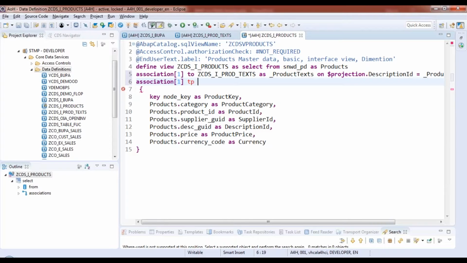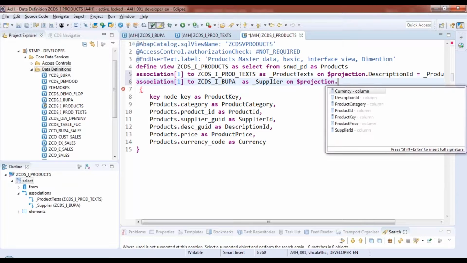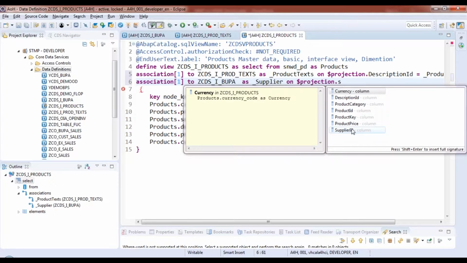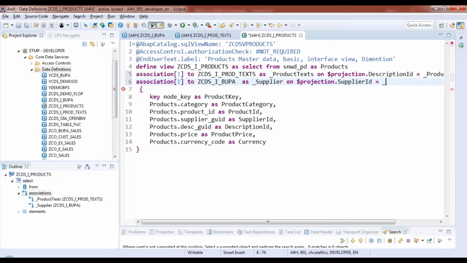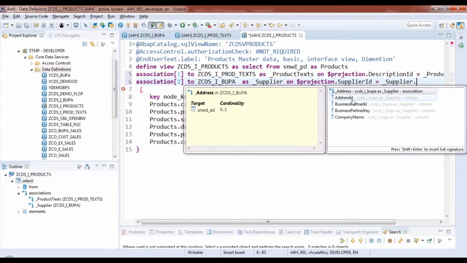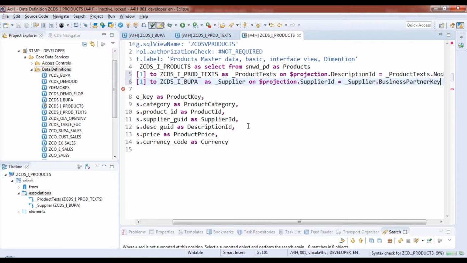and then association once again with my supplier data, who is supplying this product to me. Once again, the CDS view, ZCDS interface supplier view is Bupa as underscore supplier on $projection dot supplier ID, and here it is from my projection equals to underscore supplier, my association, dot the primary key from that is business partner key. We are good. Association is also done.